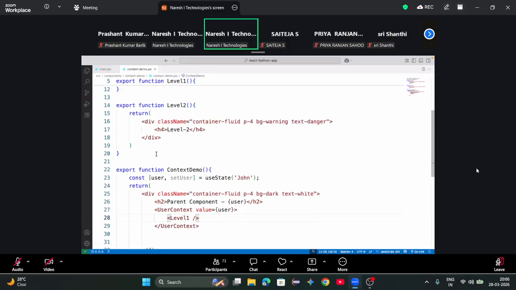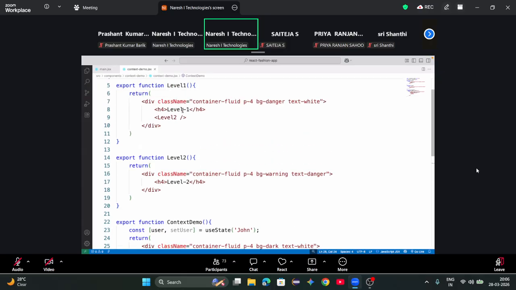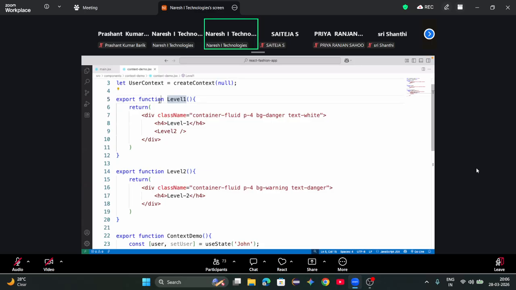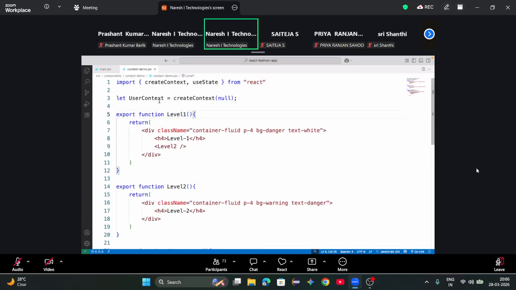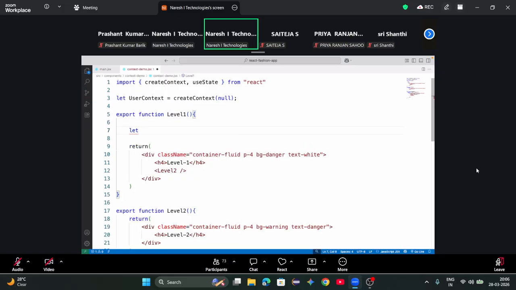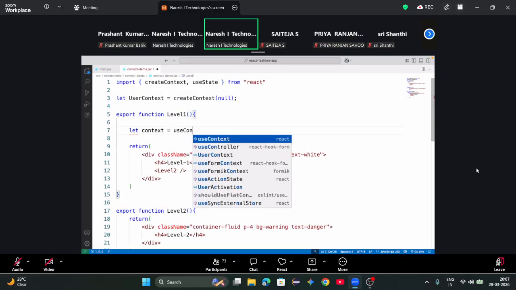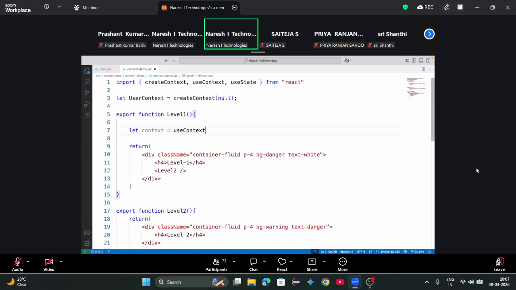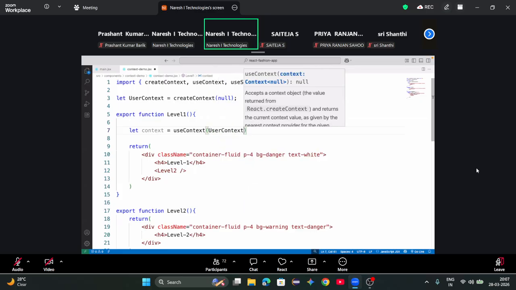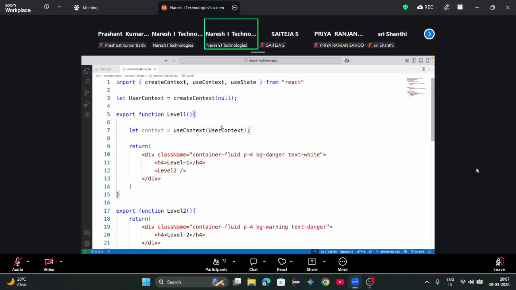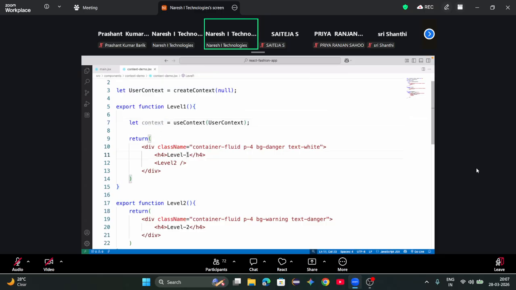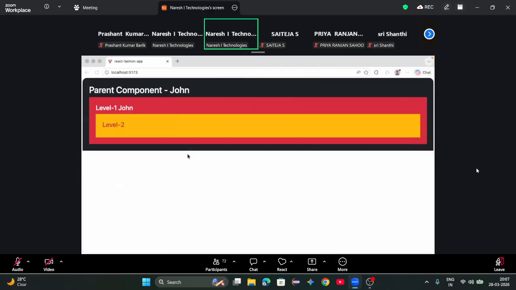What level 1 can do is this: this component can use the context. How to use the context? You have to create a reference, let context is equal to the useContext hook. We have a hook called useContext. It uses which context? UserContext. That means whatever data is coming from user context can be stored here now. Then you can just display that context data here. Level 1 also uses context here. That means in level 1, context has John.